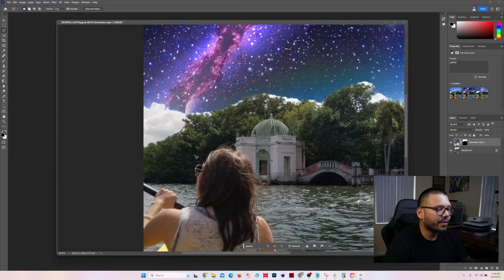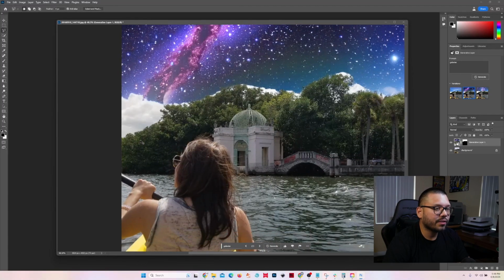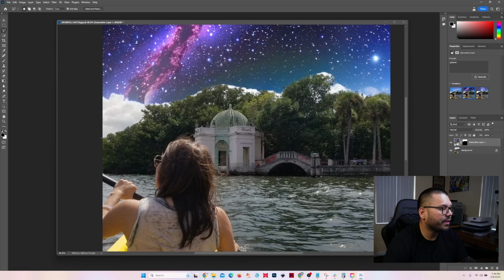Now I'm actually going to switch up these trees. So let's go ahead and select the trees over here. Again, doesn't have to be perfect. We can definitely find a better way to make our selection, but I'm just doing this really quick.